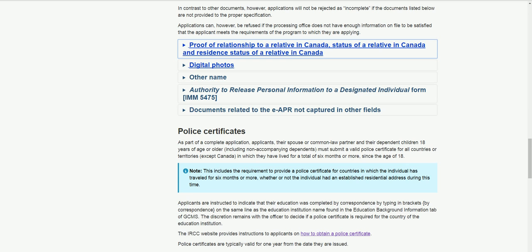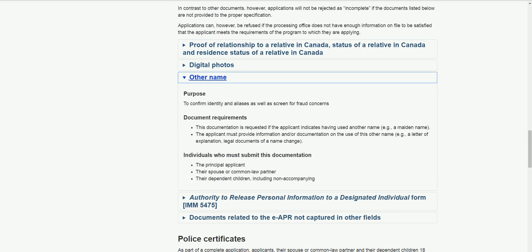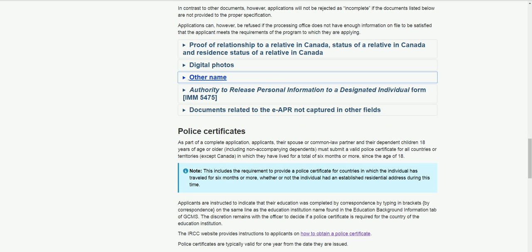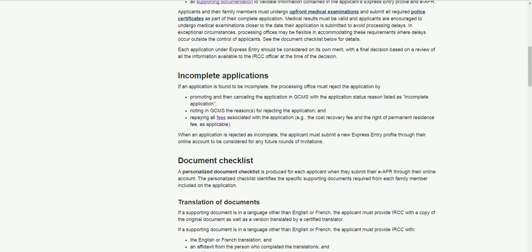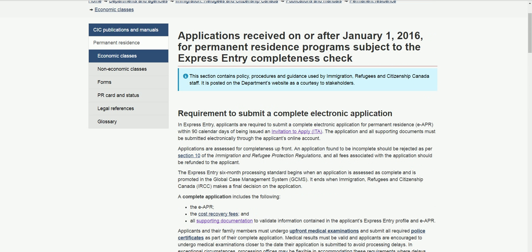Digital photos, other names. If you have been using some other name, to show whatever name has been used in the past, or a legal name change. And that's all it is for you to understand. You have to have complete documents, otherwise your EAPR application will be turned down.